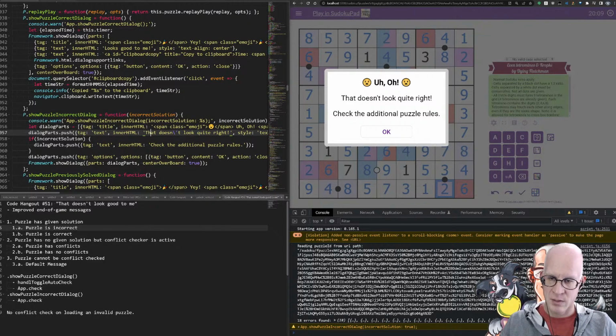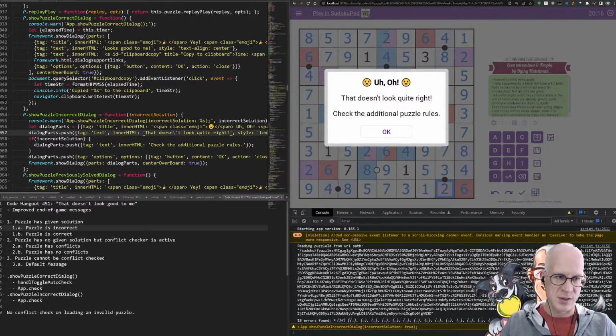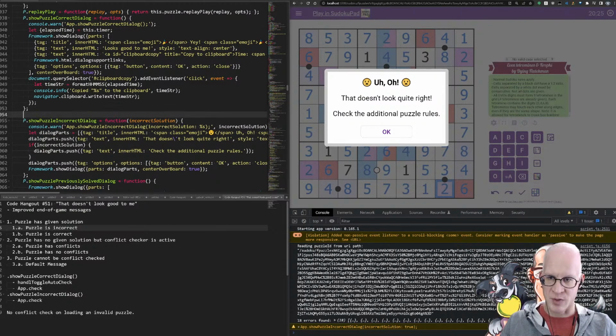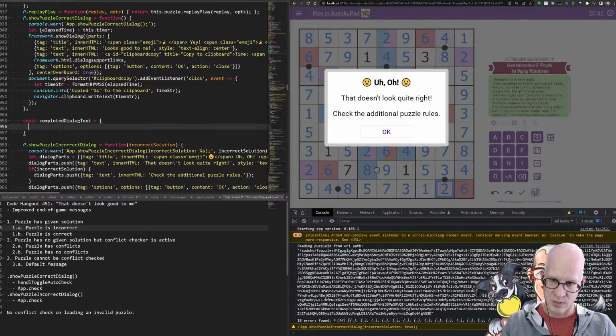So let's write these out separately and combine them into a singular thing, because I think this just generates 2 p tags, right? Actually, let's put them here for now. So we have completed dialogue text.